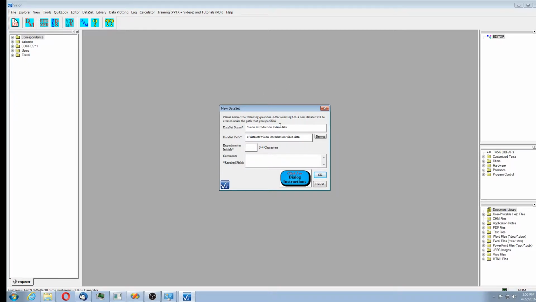Create a Vision data set. By default, this goes under the datasets folder. I can put it anywhere I want by opening the browser and browsing to a location. It also has a name that I can edit, but it is a file name that ends in star.dst, and is based on the hysteresis dataset name. Again, I can give this name anything I want, but as long as I'm editing, this field will be updated. It also requires that I put in my initials. Comments are optional.